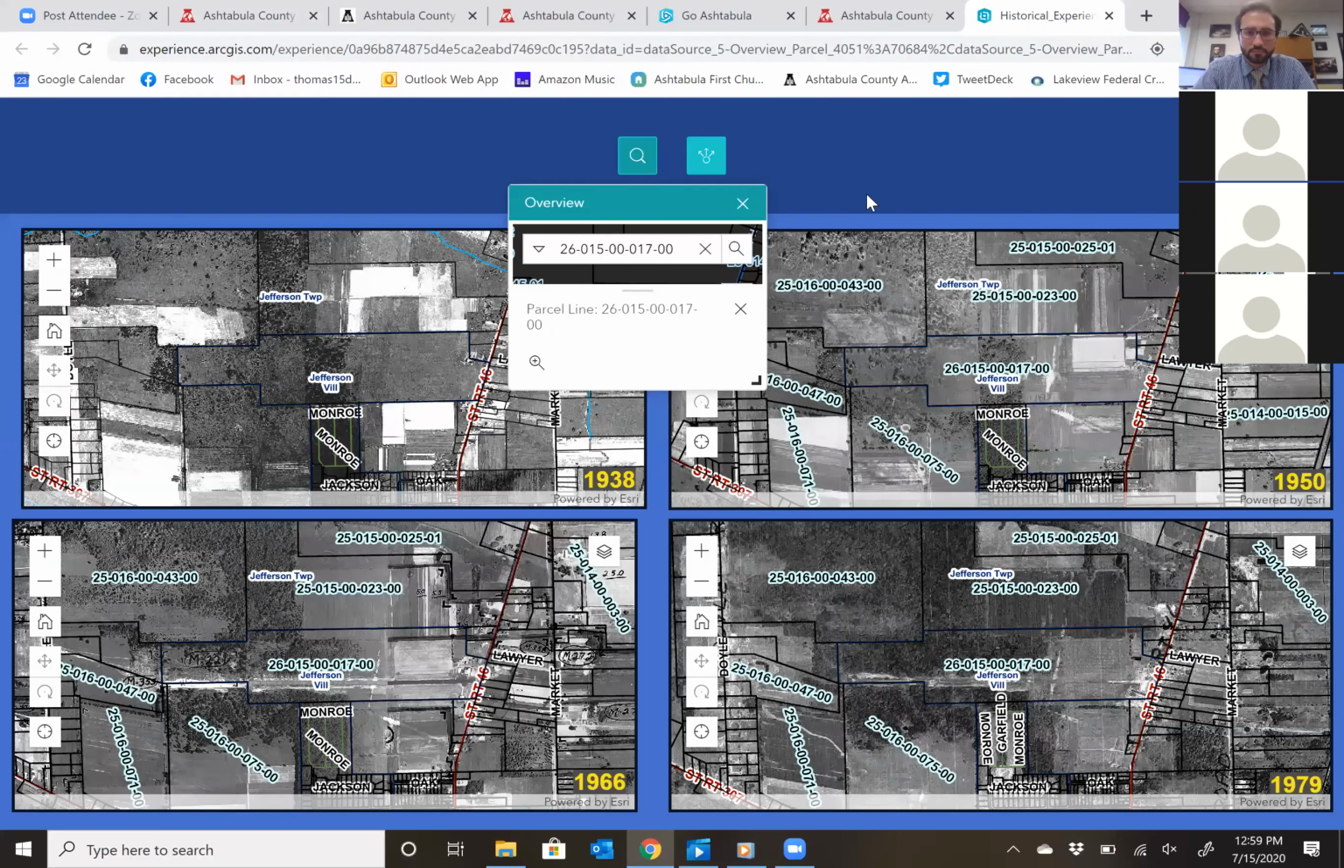Those aren't the old parcels though. Those are the current parcels. Parcel lines have changed, yeah, but it's overlaid over historical imagery.